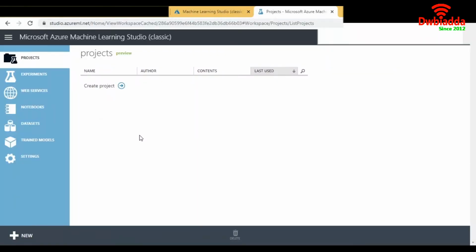This is the complete console of Azure Machine Learning Studio. I'll talk about the different modules that are available on our homepage. The first is Projects. Whenever you create any projects, you have to click on Experiments under Projects. When you're working on different modules or any of the machine learning packages that you are developing, that is developed in experiments.